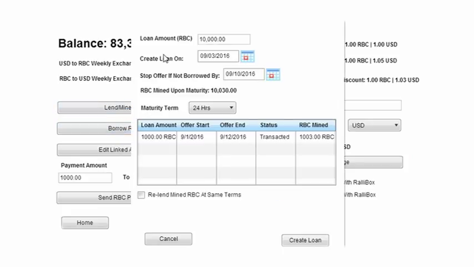You create a loan in a certain amount and set the date in which you want the loan to be available for the borrower, as well as the date you want the loan to revert back to your balance if it's not borrowed. The system will give you the amount of RBC that will be mined once the loan is matured.